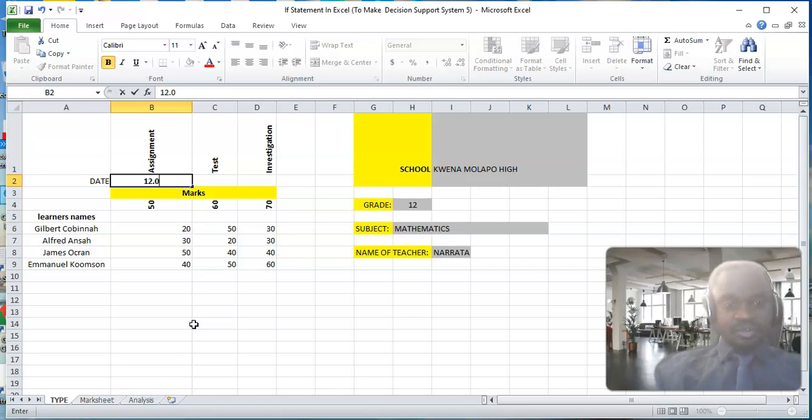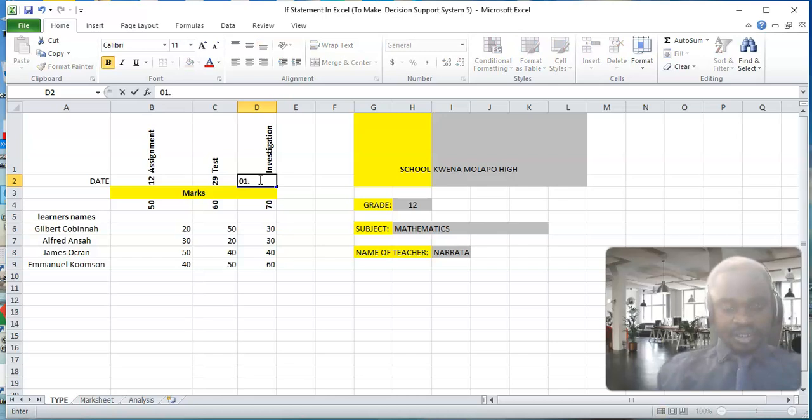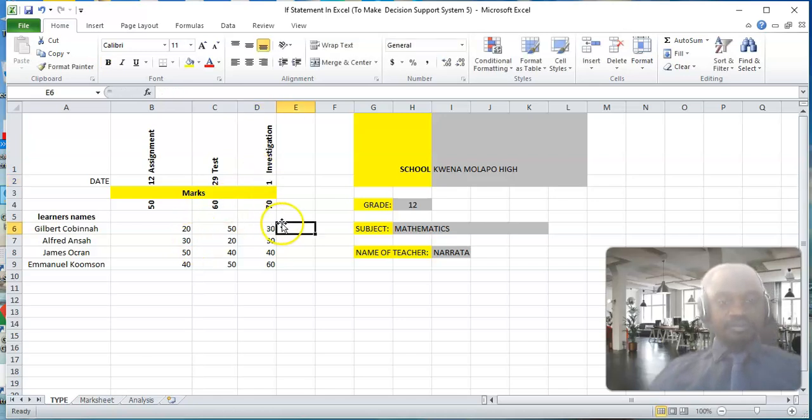So let's say January, and this was written, let's say 20th January. And this was also written, let's say 1st March. Instead of March, let me make it February. Yeah, 1st February.